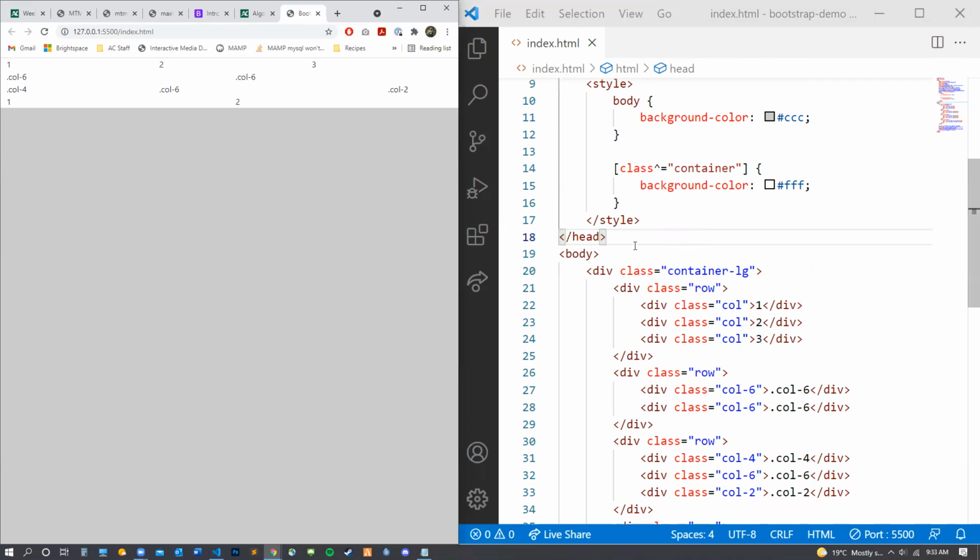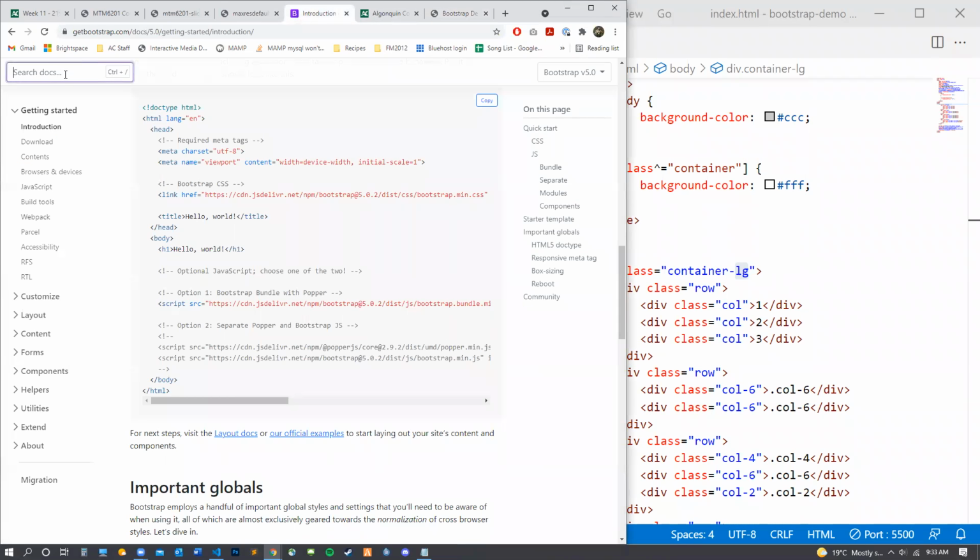So this dash lg, dash md, dash sm, dash whatever, these breakpoints, which I'll show you again here now, are really important.